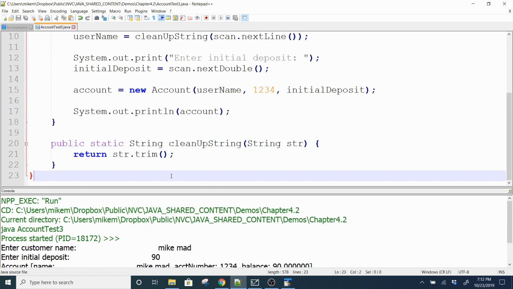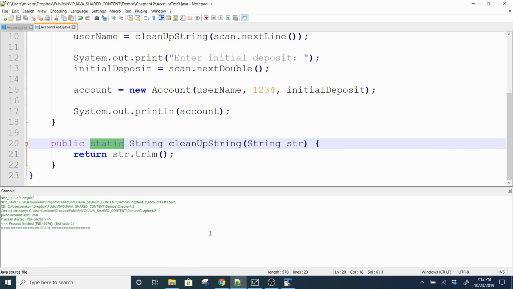I'm sorry. The reason I have to make it static is that if it's not static, I need an instance of the object in order to call that method. That means I'd have to make an object called account test3, which doesn't make sense, right? So I make it static. This just tells Java this is a method you want to call without having to make an object, right? You're not attaching it to some entity that is going to have state and behavior. By putting static here, I can now invoke that method whenever I want to trim any string.